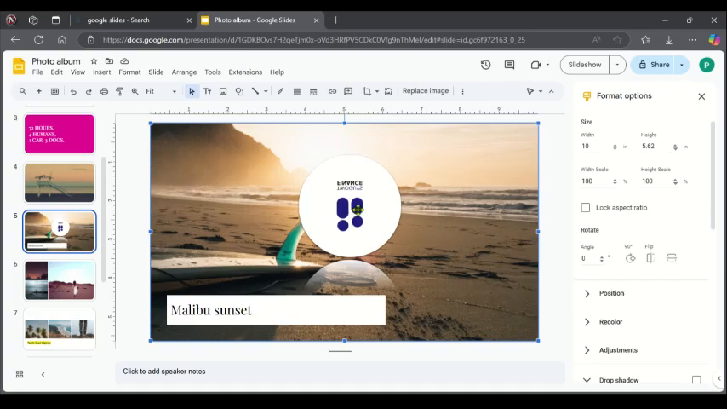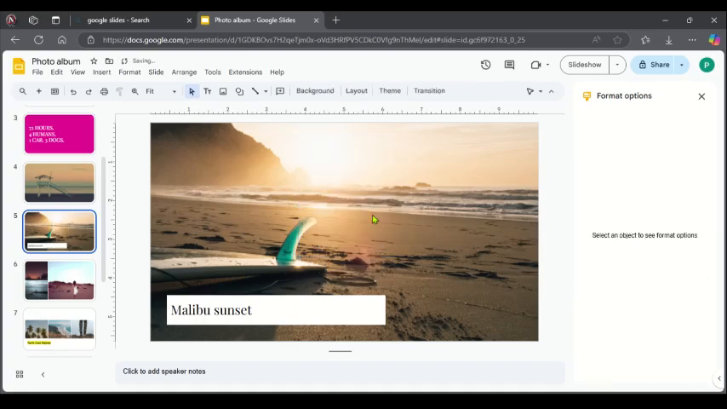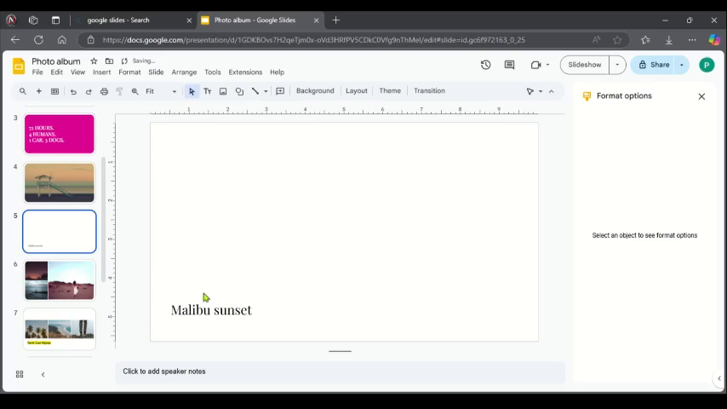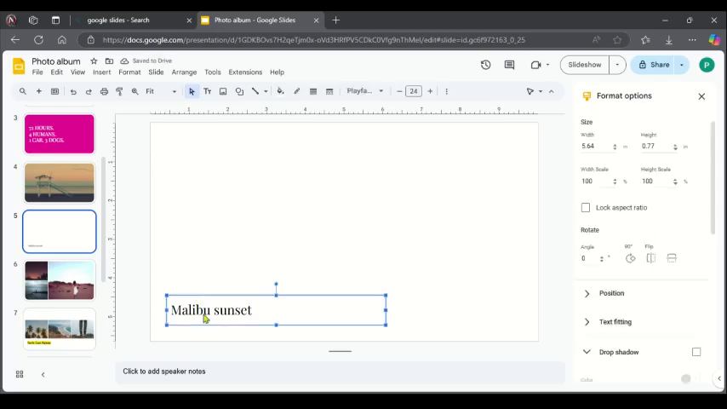The first thing you have to do is delete the background image. So you make sure that what we have left is just the text. I'm just going to click on the text and drag it to the middle.